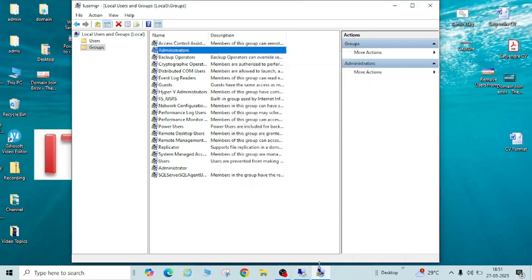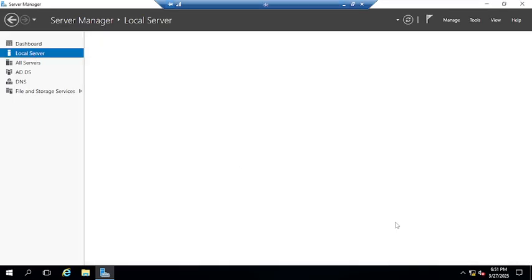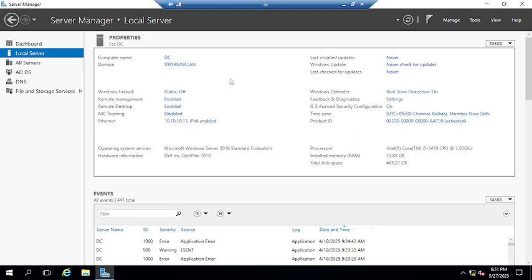Let me go to my domain controller. So this is my domain controller, and I will create a group policy to remove the users from the local administrator group.